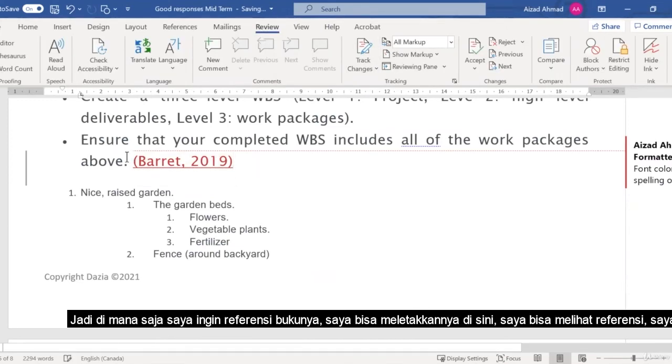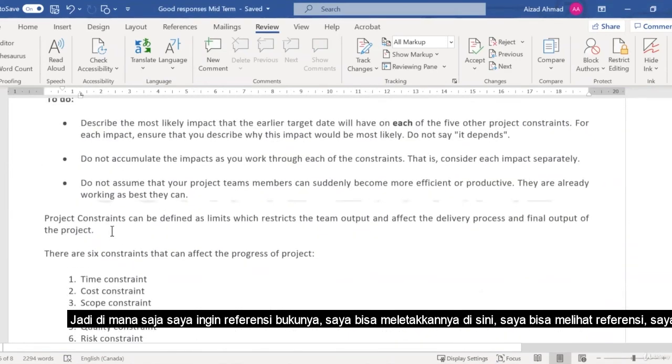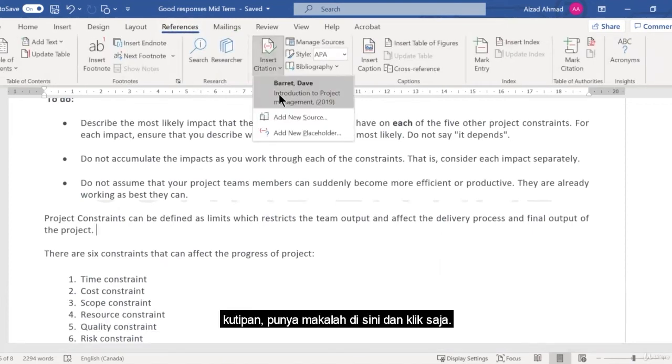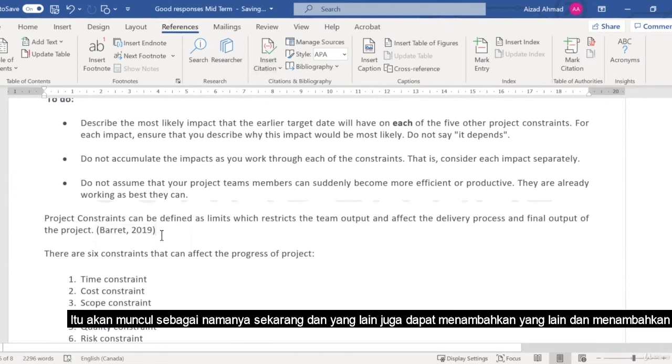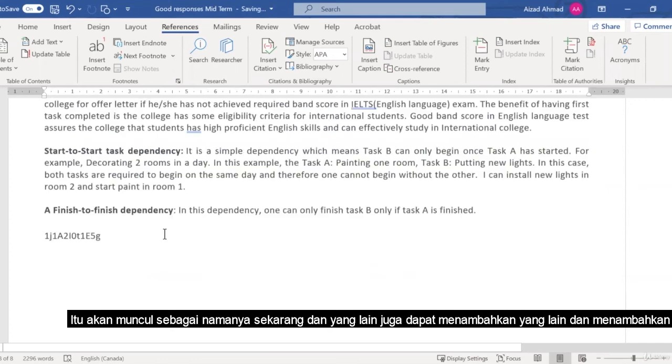So anywhere I am going to reference his book, I can put it here. I can say references, I can say insert citation. I have Dave Barrett's here. I just click it, it will come up as his name. And others also, you can add others and add them there.